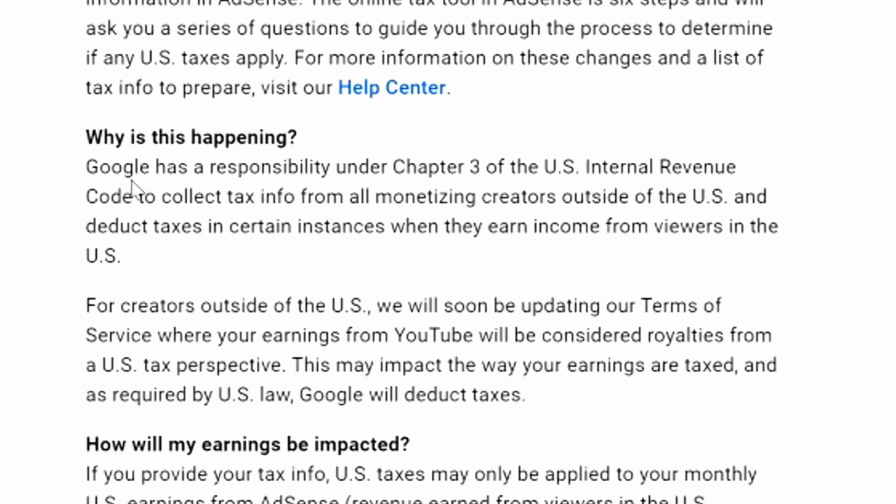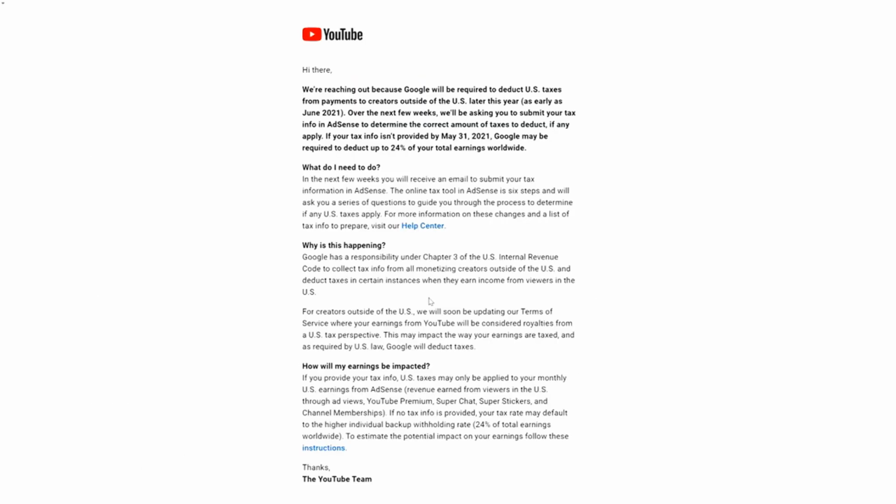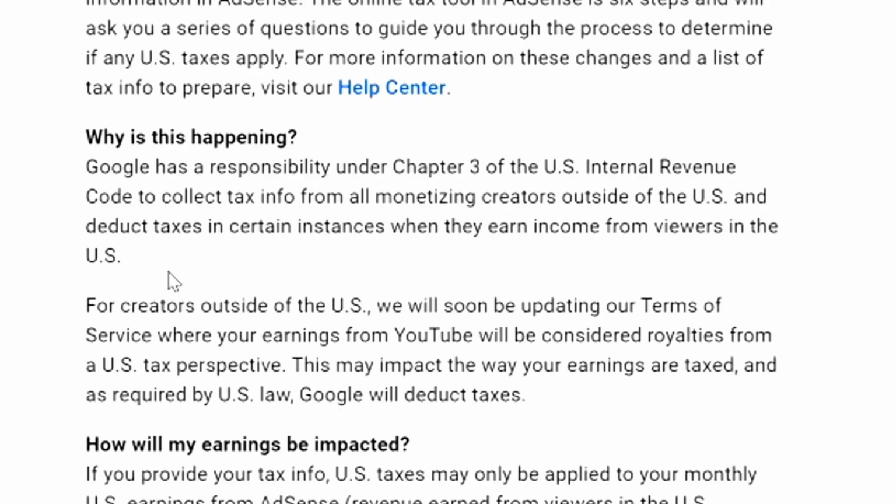And right here it says Google has the responsibility under Chapter 3 of the US Internal Revenue Code to collect tax info from all monetizing creators outside of the US and deduct taxes in certain instances when they earn income from viewers in the US. So this basically means that if you are making money from people that are watching your videos and the ads are playing in the US, you will be taxed on that. For creators outside of the US, we will soon be updating our terms of service where your earnings from YouTube will be considered royalties from a US tax perspective. This may impact the way your earnings are taxed and are required by US laws.